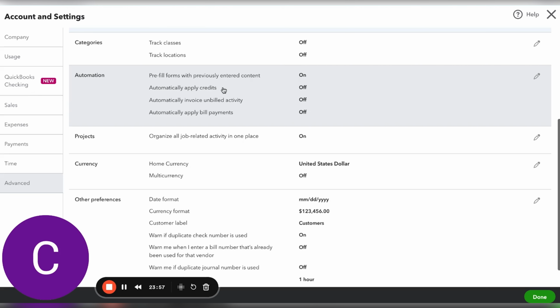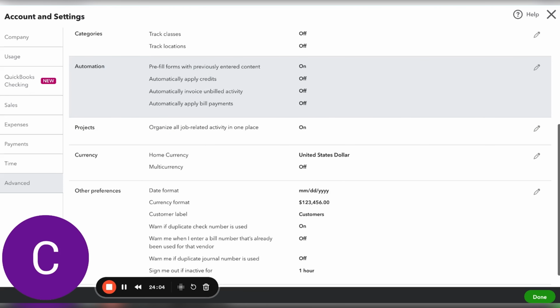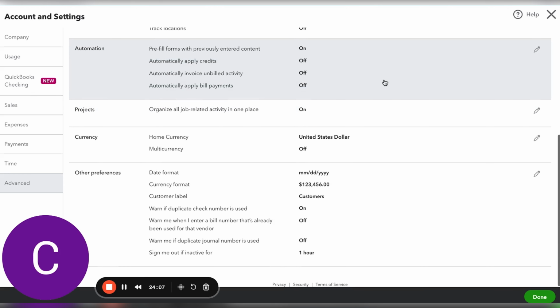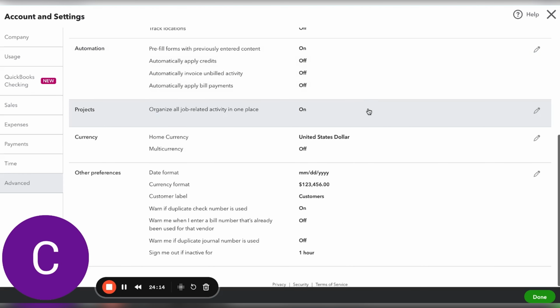Same with a couple of things like automatically applying credits, automatically invoicing unbilled activity, and automatically applying bill payments. Some of these things can be helpful and save time, and some of them might be too much. Next, you can choose to have the product features on or off. So if you do projects in your business, this is really helpful.